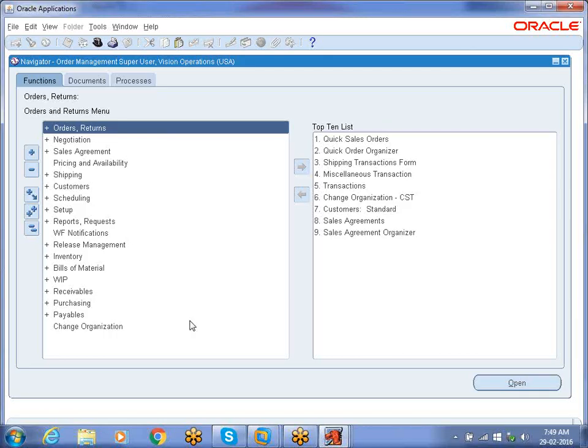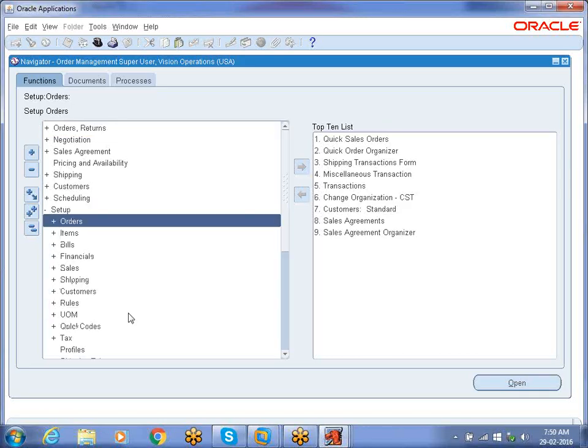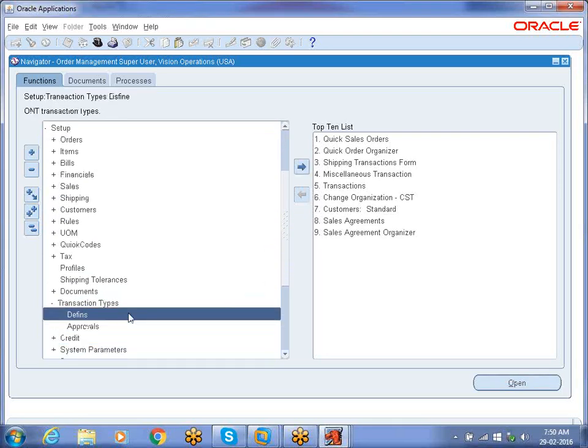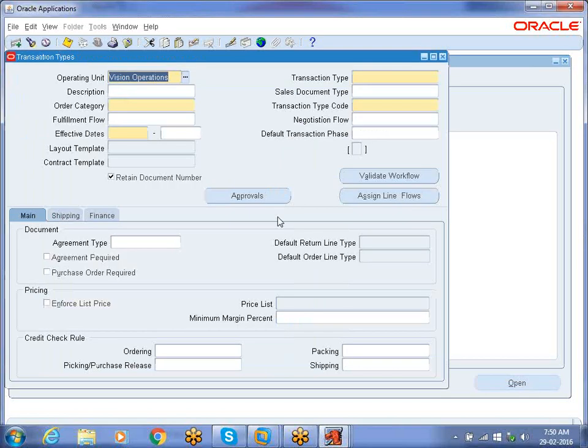Navigation: OM setup, transaction types, define. So new batch people, no need to define this setup, it is already seeded and available. Just understand. Old batch, that means senior batch people, you have to define this setup.